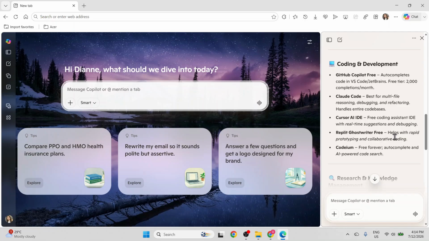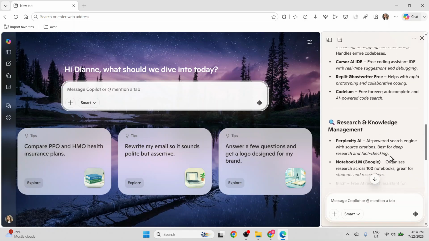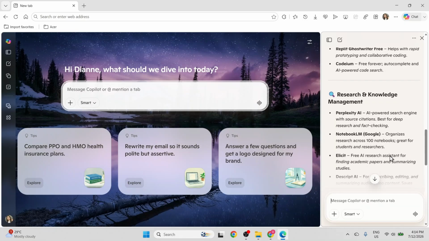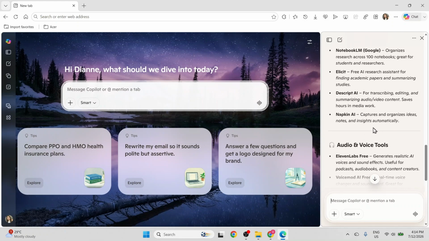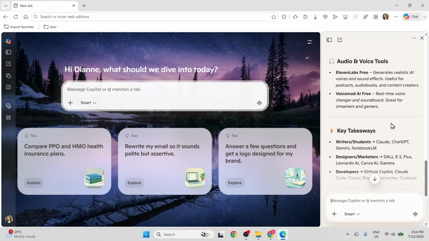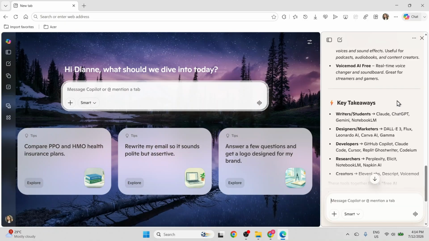Following this, the assistant populates the coding and development section. It highlights tools such as GitHub Copilot Free, Claude Code, Cursor AI, Replit Ghostwriter Free, and Codium, detailing how they assist developers with code autocompletion and debugging. Next, under the Research and Knowledge Management category, Copilot outlines Perplexity AI, Notebook LM by Google, Elicit, Descript AI, and Napkin AI, noting their utility in factual research, academic search, and audio transcriptions.